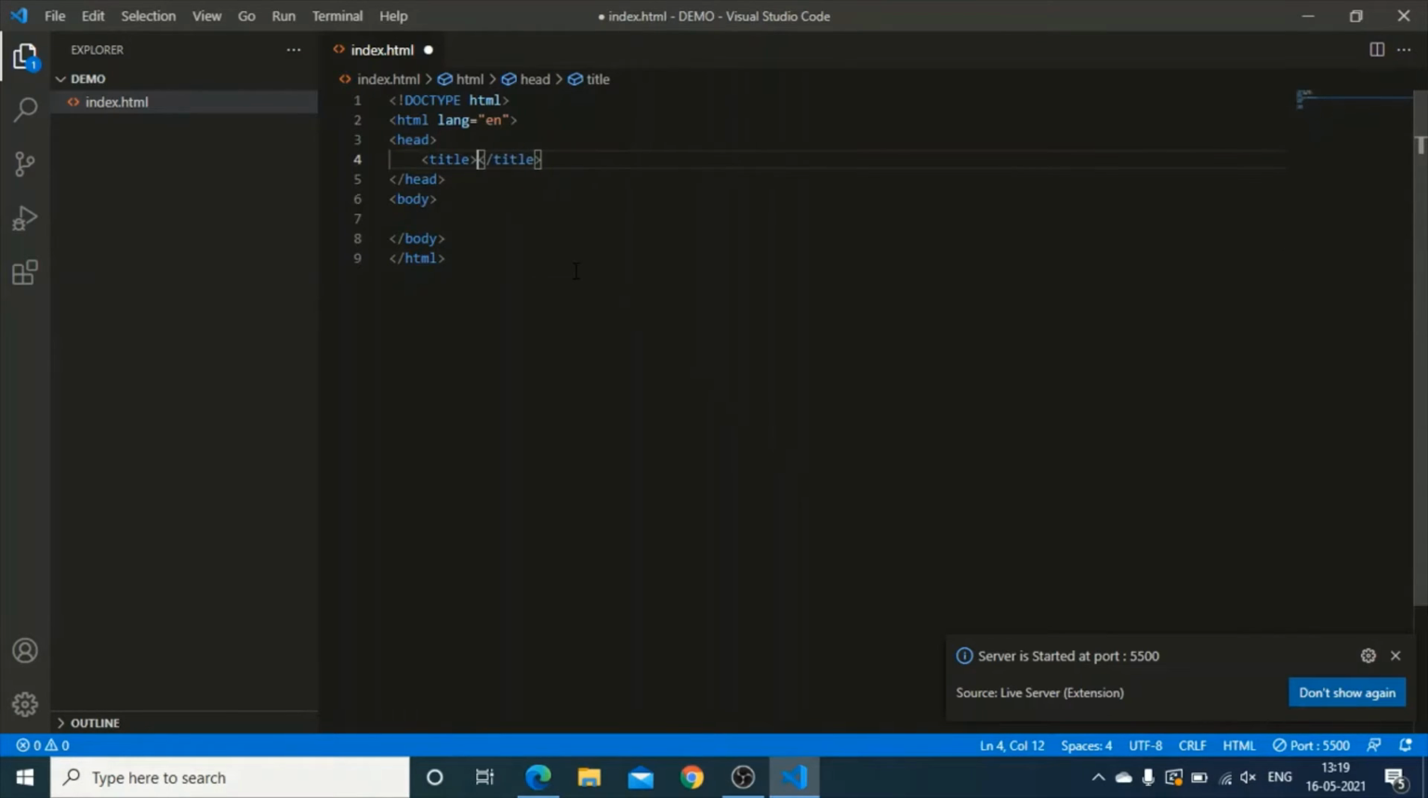In the title, I am putting it as our project is demo project, right? So I am putting it as demo, DEMO. Okay. Simple. Next, if you save it and go to that page, you find it as demo. Here the title is visible.